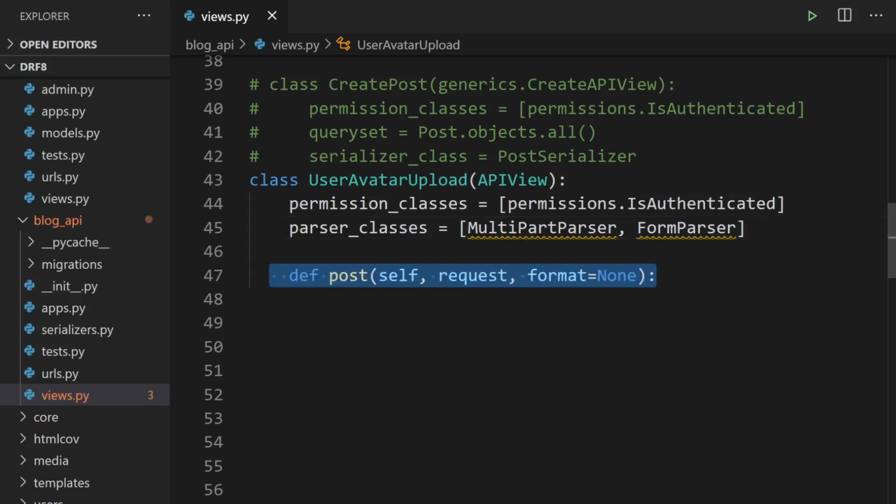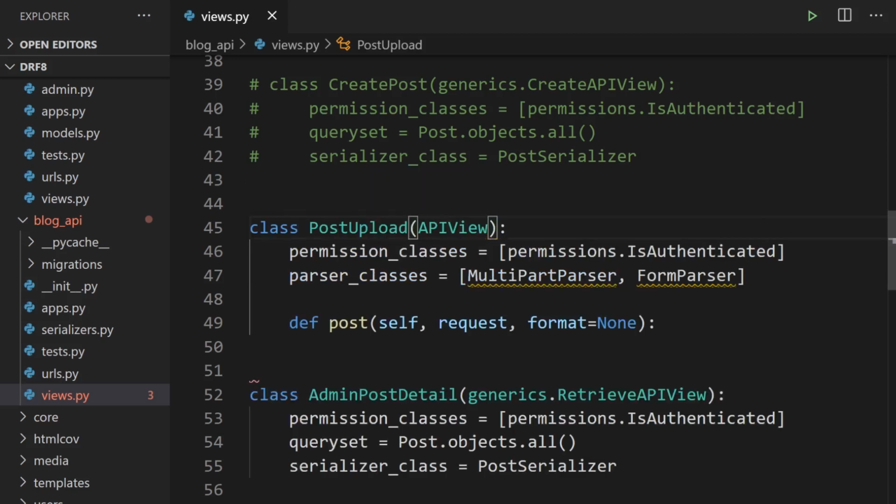So now we're going to create a function called post. So what we're going to do is handle what happens when we actually post a new item. Now, I'm not entirely sure why I've called it user avatar upload. I think I was using this piece of code for another tutorial. So let's just call this post upload or admin post upload.